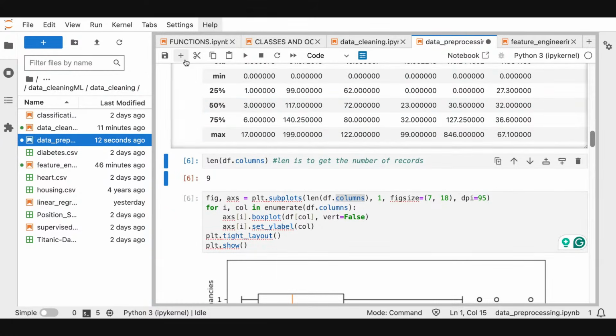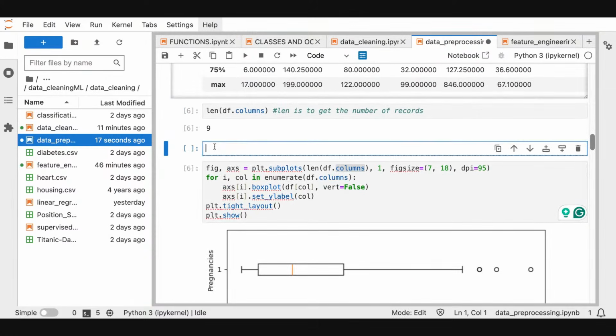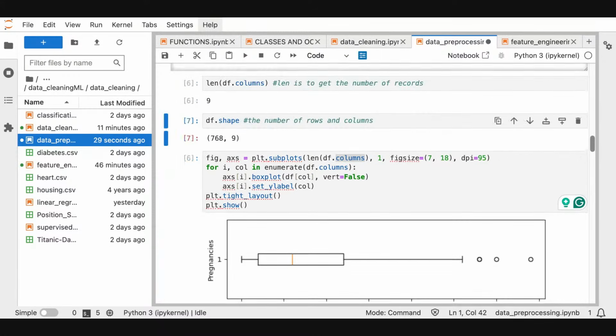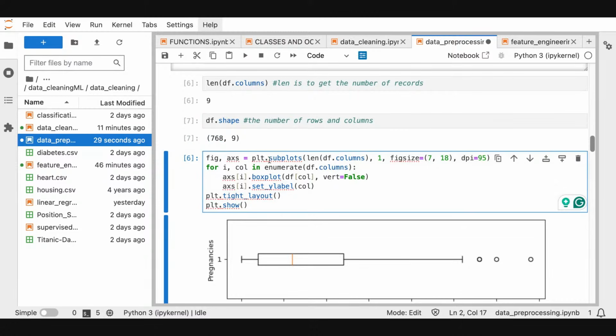Don't forget, yesterday we spoke about some of these key things. df.shape will show us the number of rows and columns that we have. You can see here 768 shows that we have 768 records, which is the same thing as rows, and 9 columns. So what we are doing here is that we want to draw subplots for all the columns, which is 9, right?